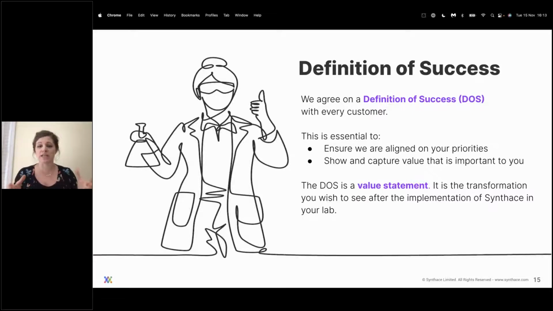So this is actually taken from one of our customer kickoff slides, where we sit down when they start to work with us and we talk about what are you trying to get out of this? What is your actual goal for improvement and transformation within your scientific function? And it's really a value statement. Where are we trying to get to? It's not the mechanics of how we're getting there. It's what do we want to get to?